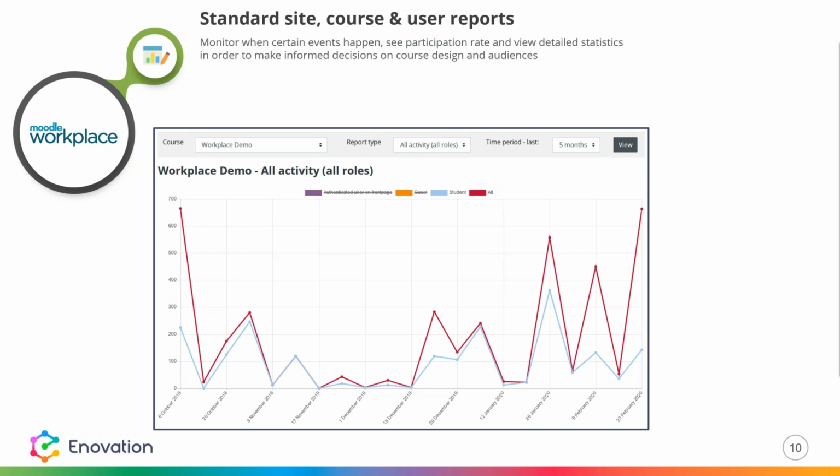That's because that's the actual site name. It's the overall. So this one here is just a statistics report on all activity by all roles. So we can see here that there were a lot of people that connected on the site in October, and then it went down in sort of November, December, and then up again in January and February.